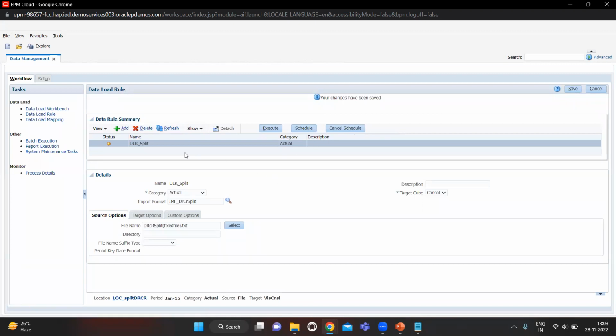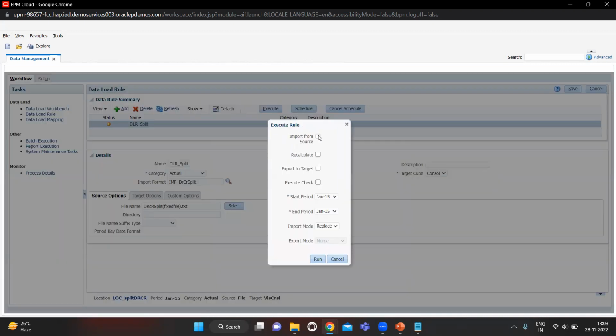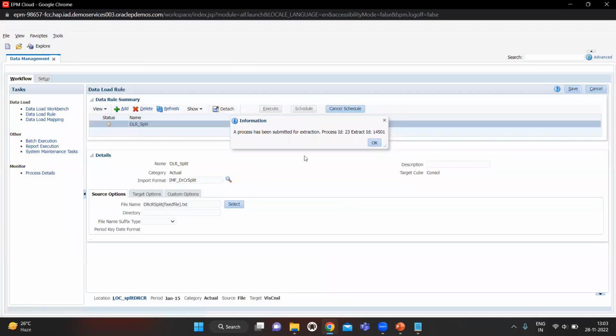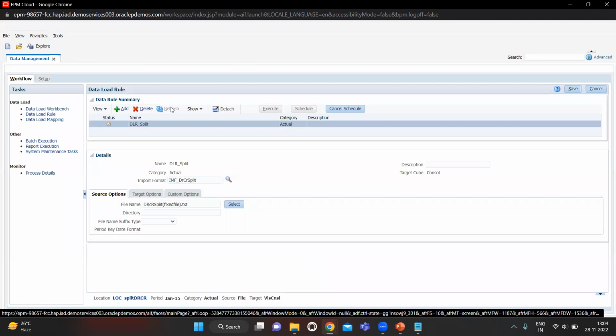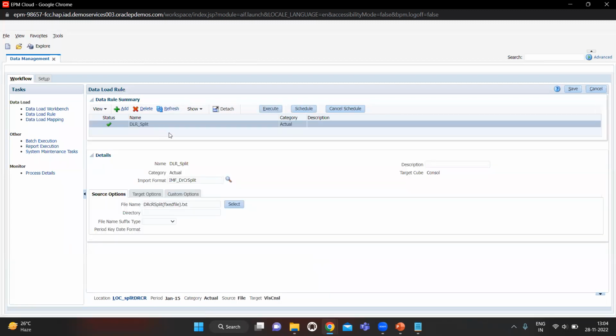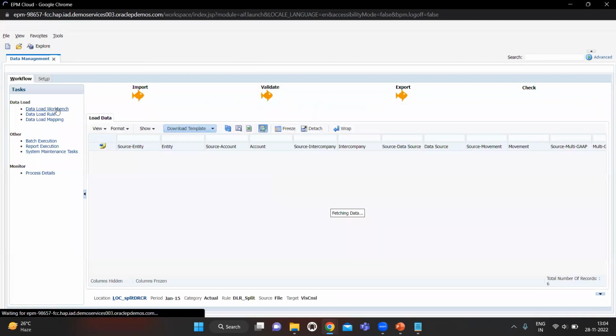Okay, so we have to just execute the load rule, and right now I'm going to import, and at the same time I'm going to export the data to the application. Export mode will be replace and click run. Okay, the process has been submitted. We have to wait for some time. Okay, our file has been correctly imported. As you can see, we got the green tick, and let's go to data load workbench.